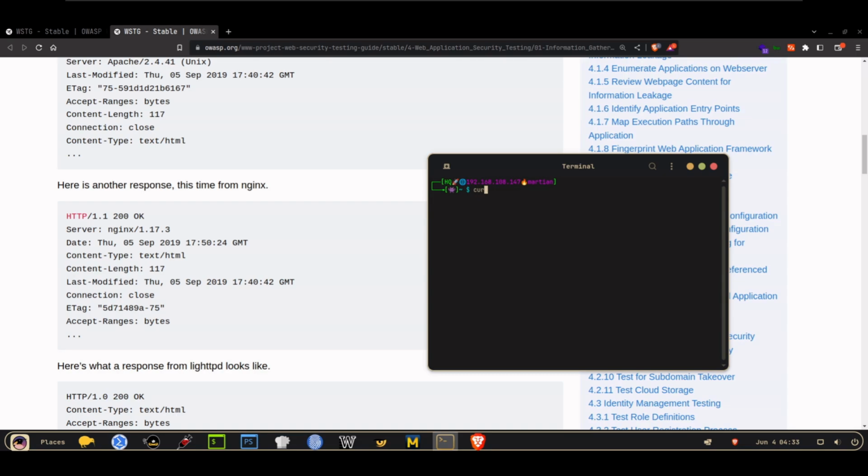So if we go curl -i http://example.com, our test website, we have the HTTP response header.